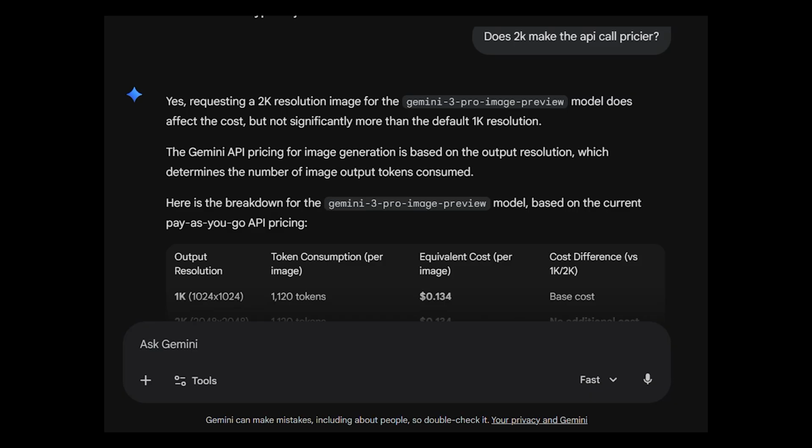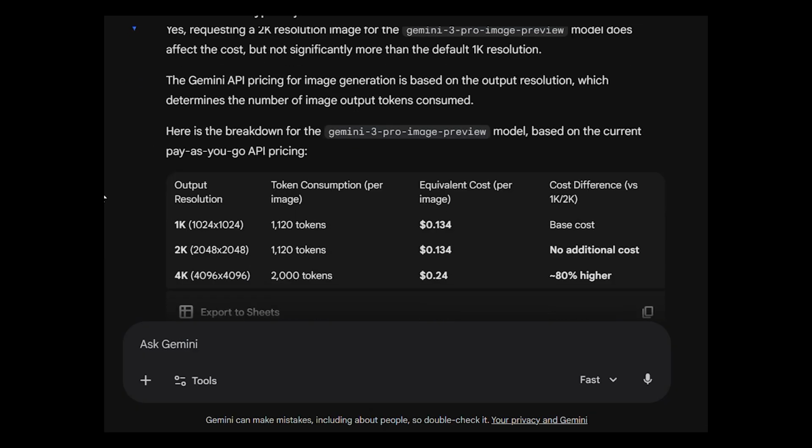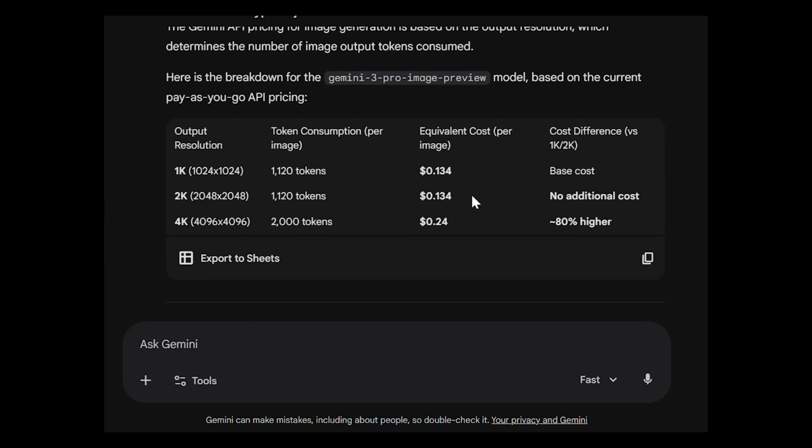Another afterthought, what if using 2K costs more than the 1K, 1024 pixel? And yeah, it claims it is more pricey, but as I scroll down, it seems to be the same value, no additional cost on 2K. However, if I had wanted 4K, that would have cost a fair bit more. If I was going to make hundreds of these images, I'd really notice it in how much money was spent.